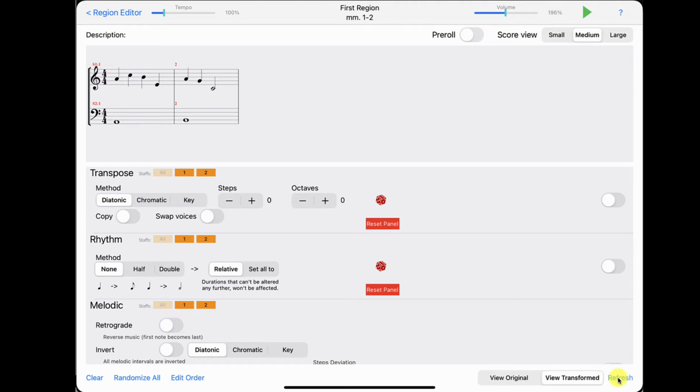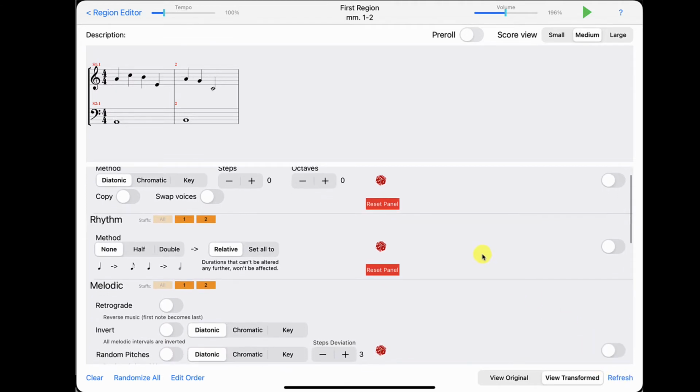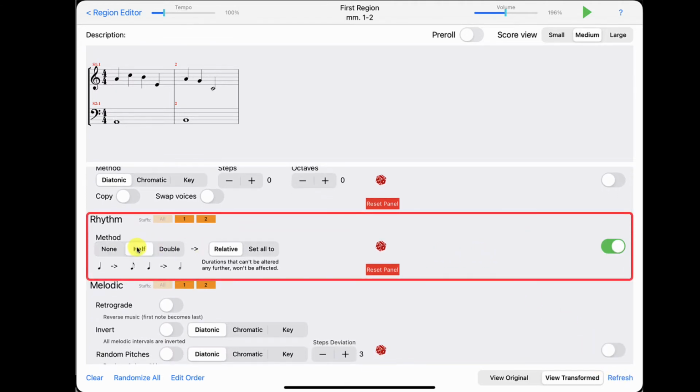The next panel is rhythm. Here you can half or double the duration of all notes in the region, or set all durations to a particular value.